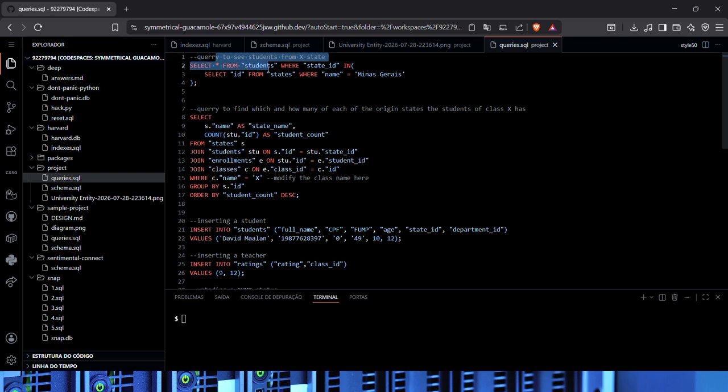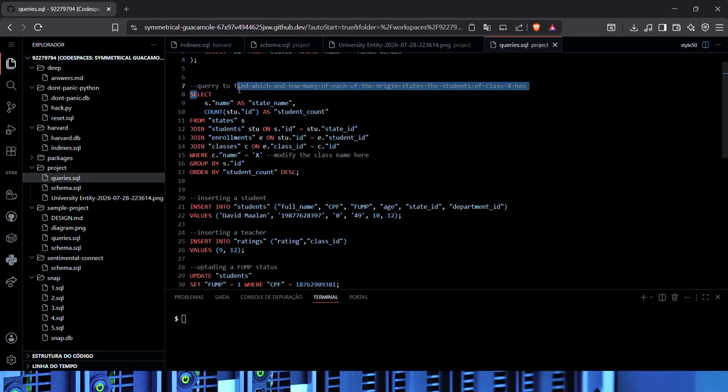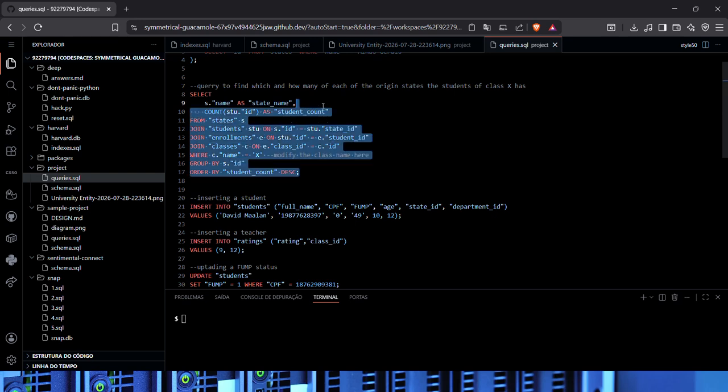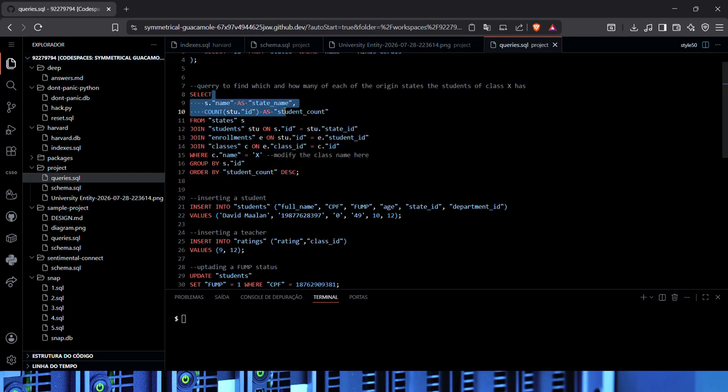So select everything from a determinate state. So let's say Minas Gerais, all students from there and their information. Here we have a query to find how many of each of the origin states the students of class X has. So let's say, oh, it has 10 students of Minas Gerais, 5 students of São Paulo, etc. Here we basically did a join to sum everything up, and then we did a count and a group by.